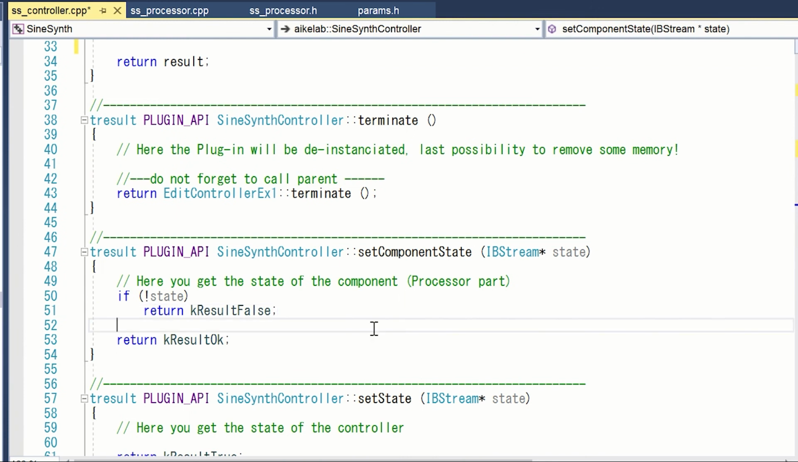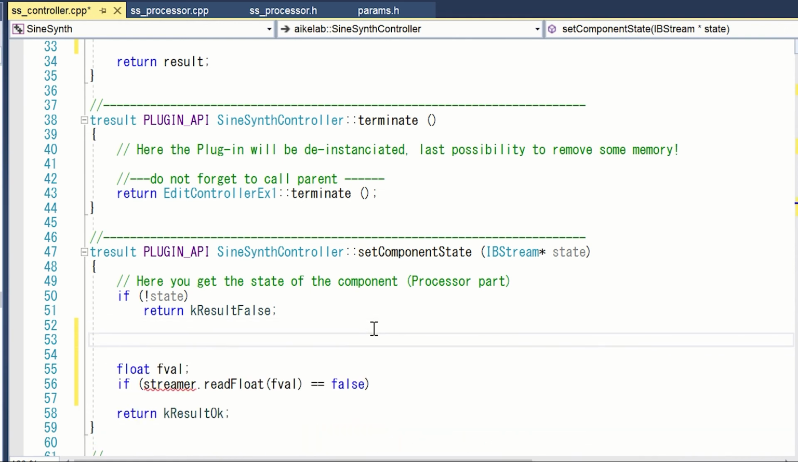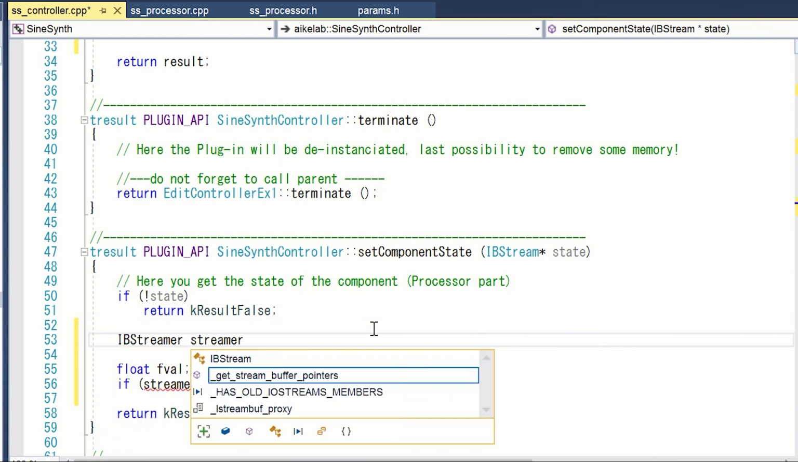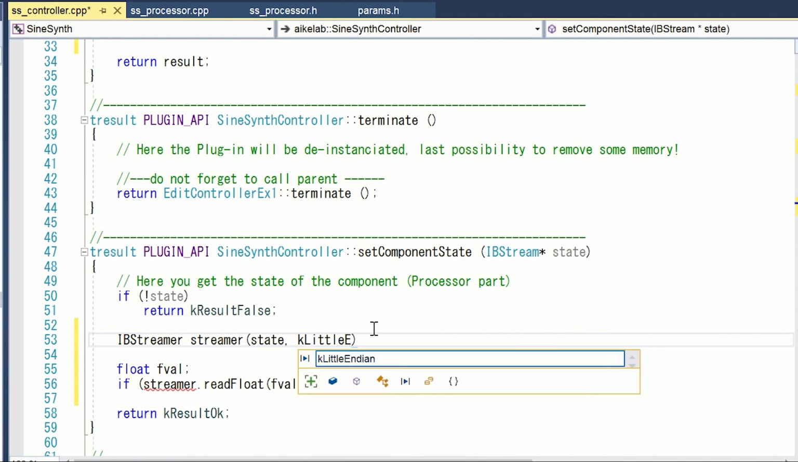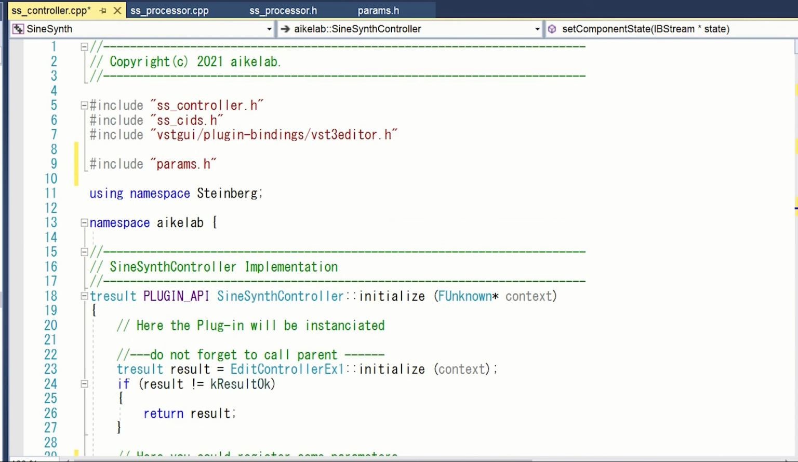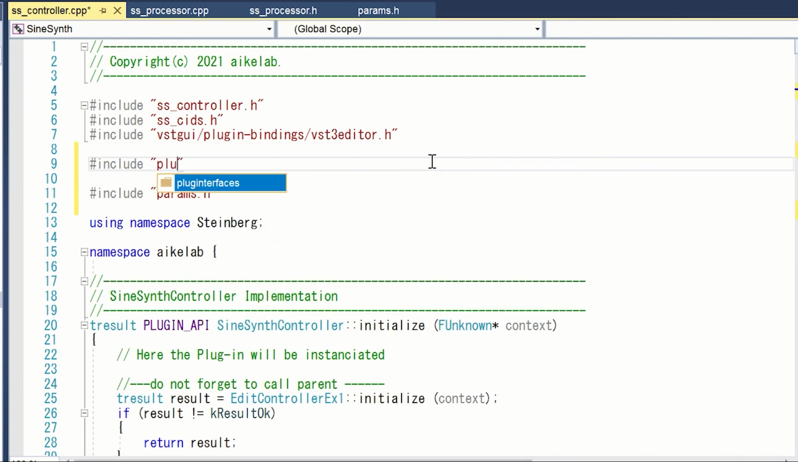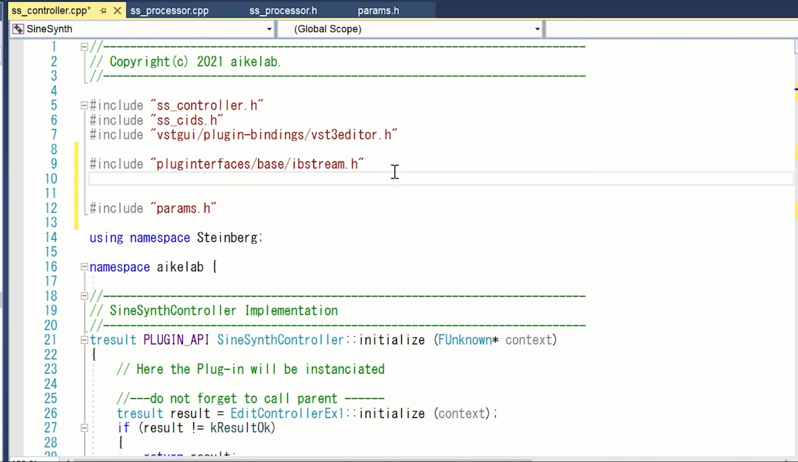Add a serialization implementation to the setComponentState method. This will update the GUI widget according to the value of the parameter. The header of IBStreamer seems to be missing. Add header files, IBStream H and FStreamer H.